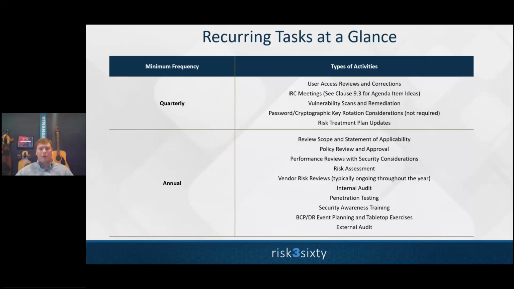Now, a lot of teams do a great job of staying up to date on new vulnerabilities, and they'll run off-cycle scans to determine if they're vulnerable, and that's fine. But I would say, monthly is not a terrible thing for vulnerability scans if you can keep up with the remediation SLAs. The next thing is password cryptographic key rotation considerations.